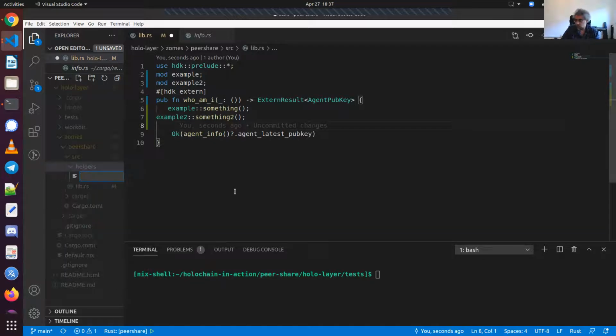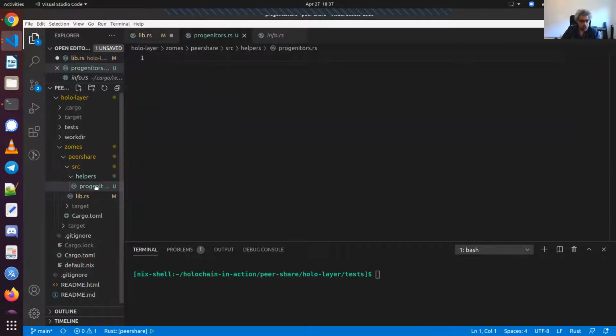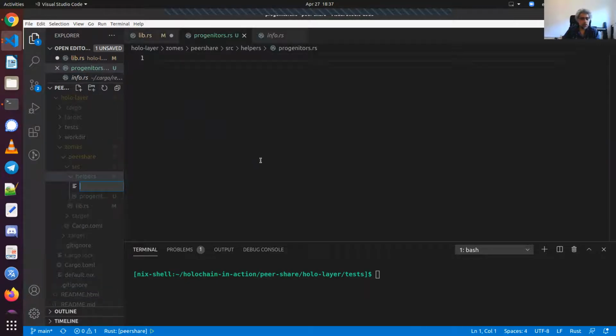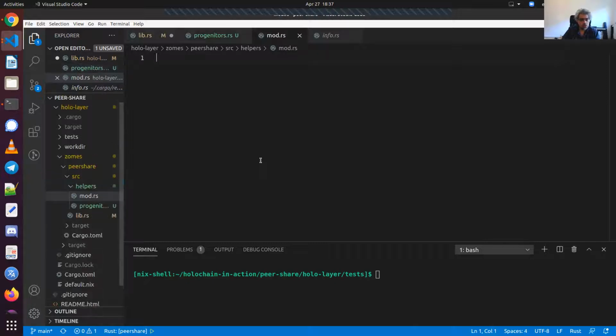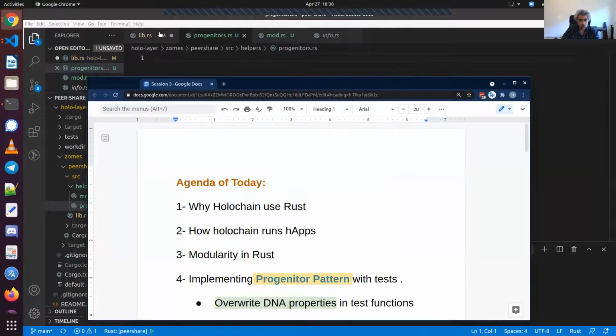So I'm going to name it progenitors.rs. It means this one is going to be our module, and I need to bring it up, as you saw, with mod.rs. So let me come here and show this one.